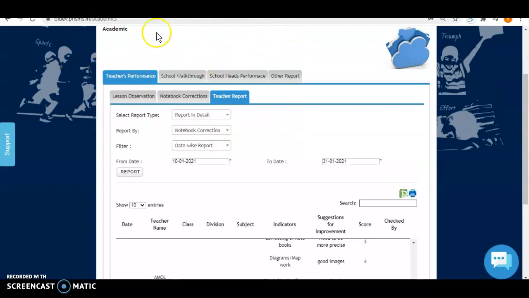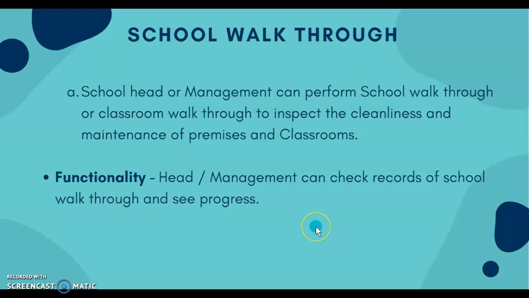So let's move on to our second module. After teacher performances, we have a new tab called a school walkthrough. A school walkthrough is where the school head or management can perform school walkthroughs or classroom walkthroughs to inspect the cleanliness and maintenance of both the premises and the classrooms.